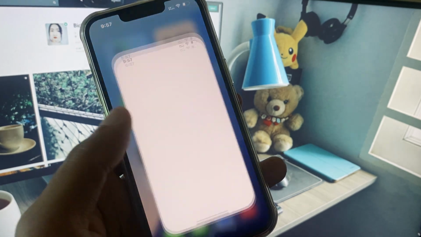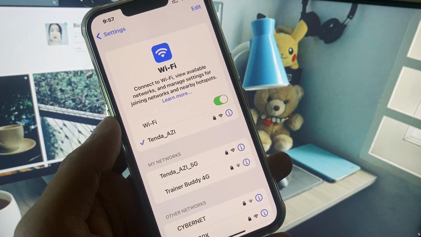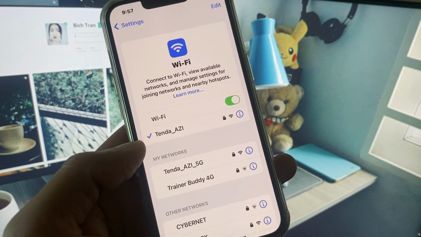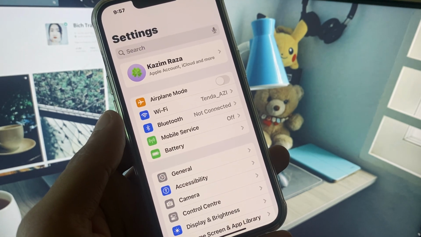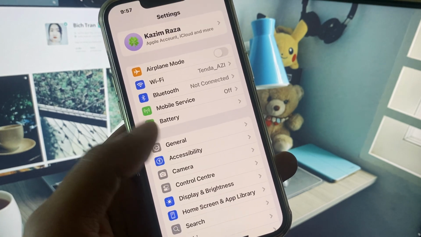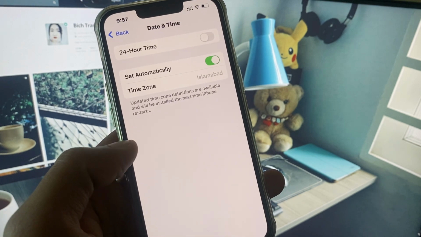First of all guys, you need to open your settings. Make sure that you are connected to a strong internet connection. If your connection is weak, then you need to change your Wi-Fi, or if you're using mobile data, select a 4G or 5G network on your device. And guys, now you need to scroll down, click on General, and from here you need to set your date and time to automatic.